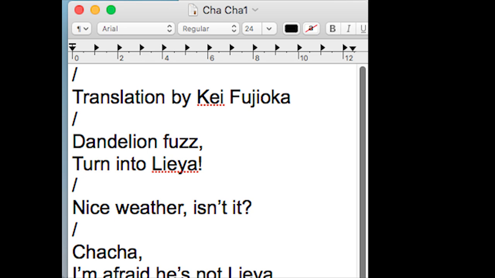As you can see on the script here, Chacha's first line is going to be Dandelion Fuzz turn into Leah. Seraphie is going to go, the OG-san shows up and he goes, Genki desu ka, which is the nice weather, and then Seraphie will answer Chacha, I'm afraid he's not Leah.